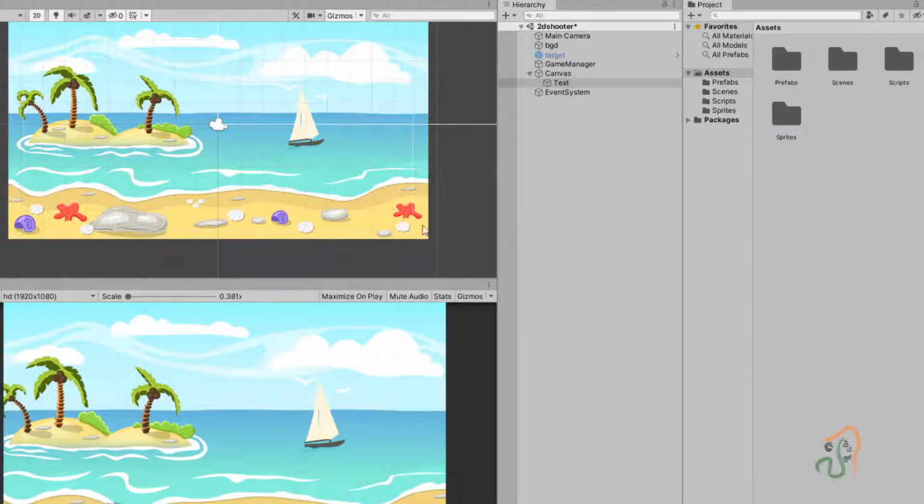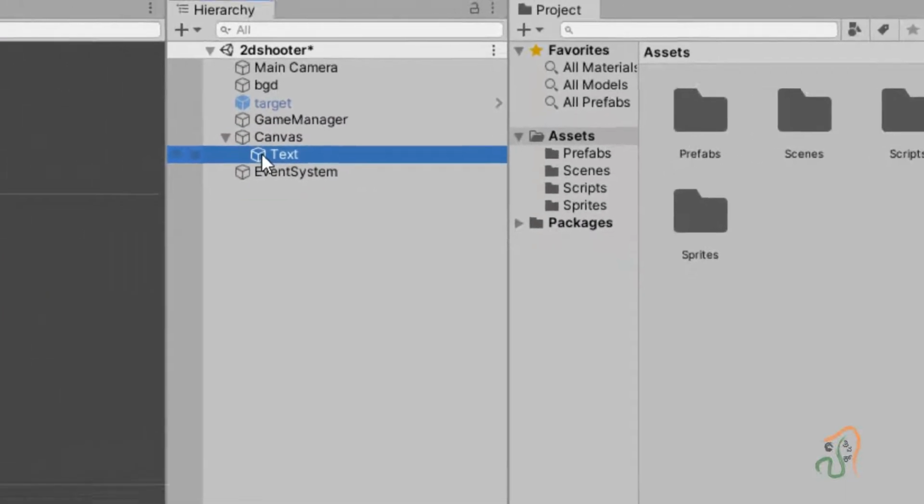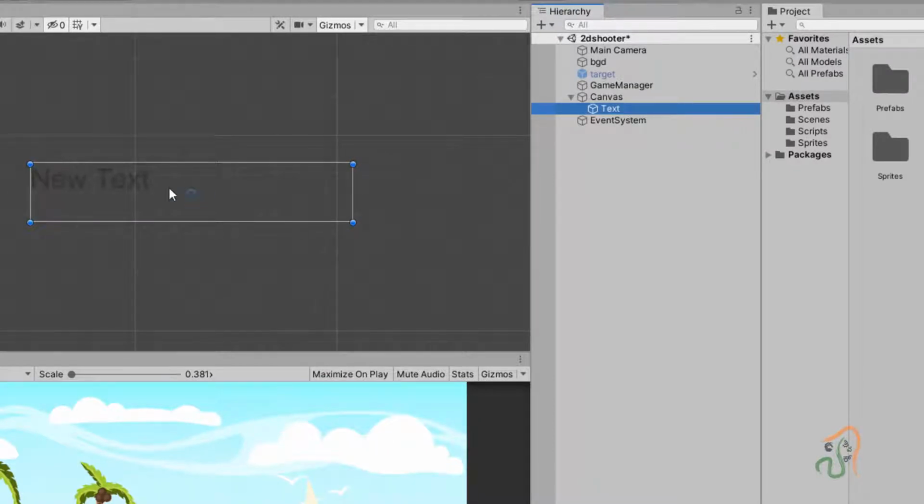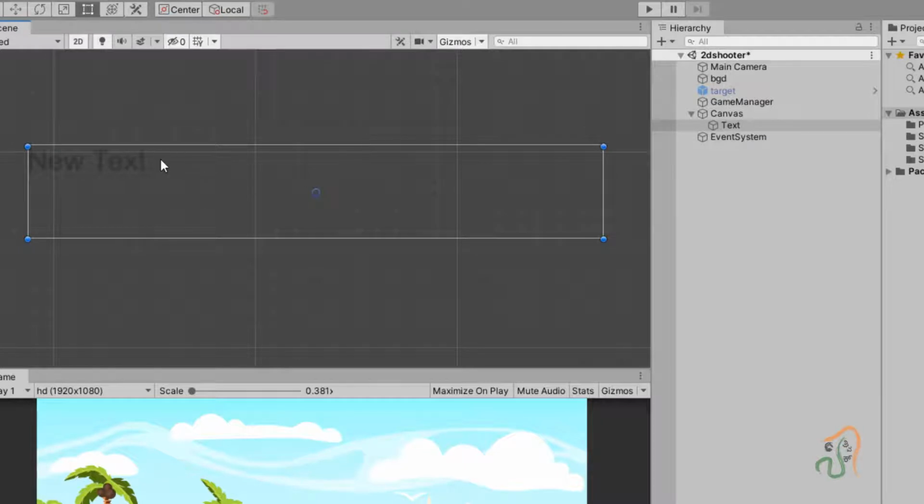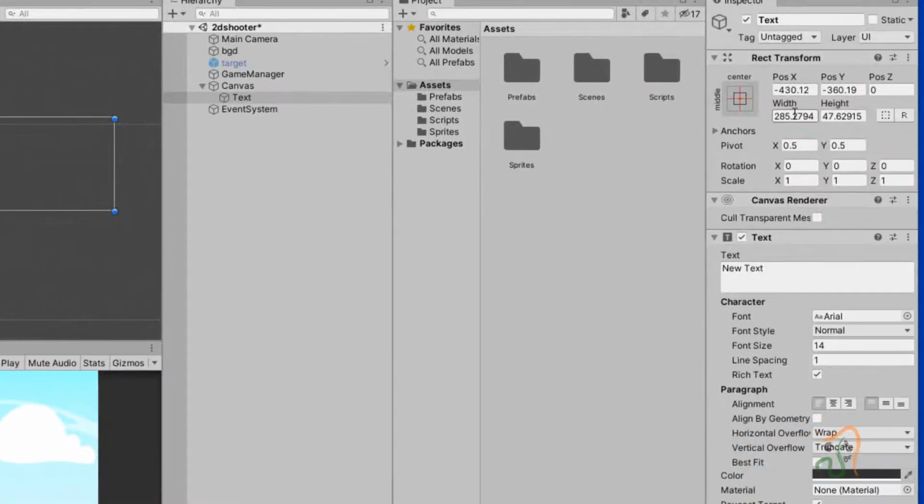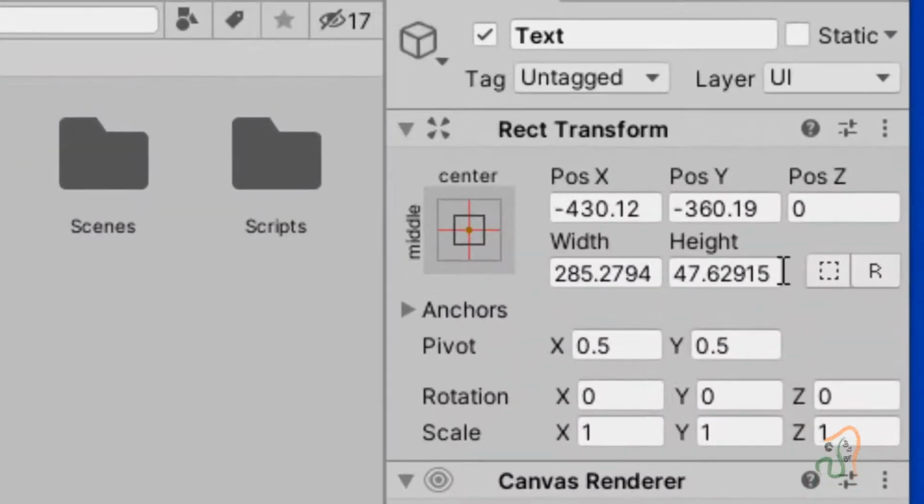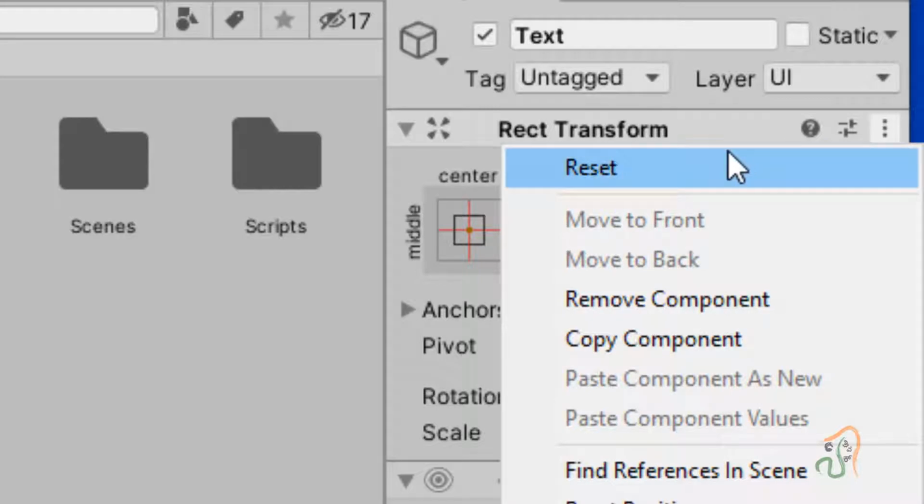To make it visible, select this text and double click it. The text will open here. You can see the text box open here. Let us slightly increase the size like this, let us make it a little big. Then you have the text here as new text. When this text object is selected in the inspector, you can see its XYZ values. Let us bring it to the center now. For that, click here and choose reset.